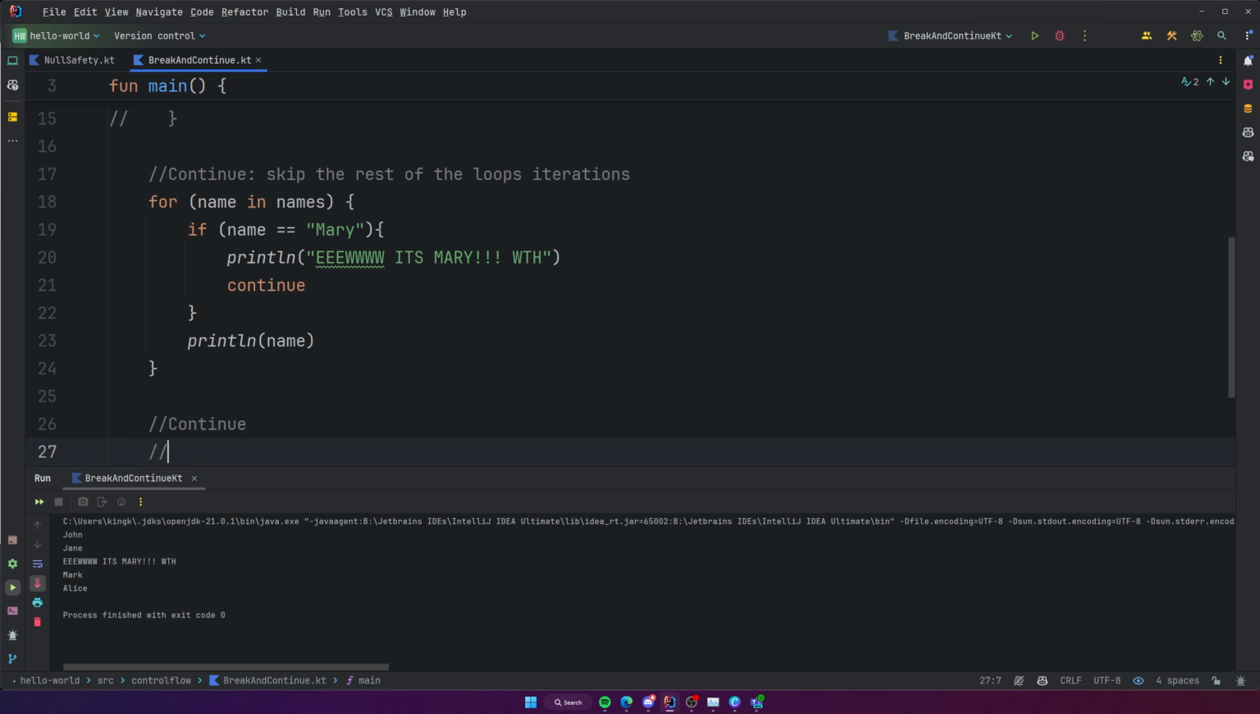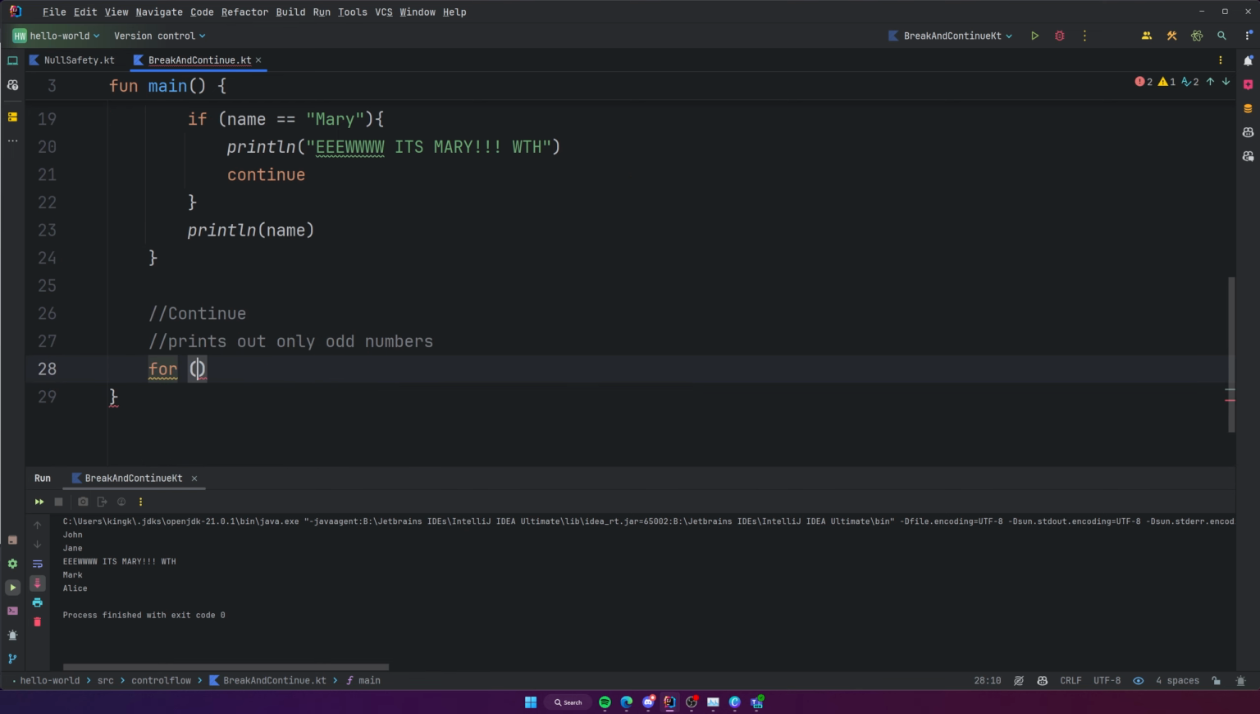So let's say that we want to make a program that prints out only odd numbers. What we could do is have a for loop, and we could do I in 1..10, so it'll loop 1 through 10, or you can even do 1 through 50. And we want to say if I modulus 2 is equal to 0. So we're checking to see if it's divisible by 2. If it is divisible by 2, then we want to continue. And then after this, we can do println I.